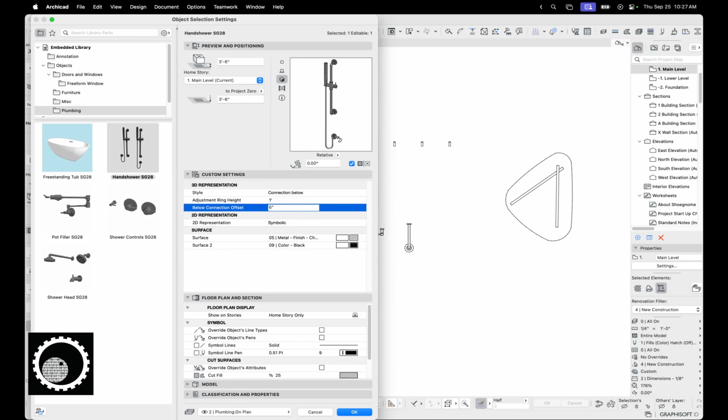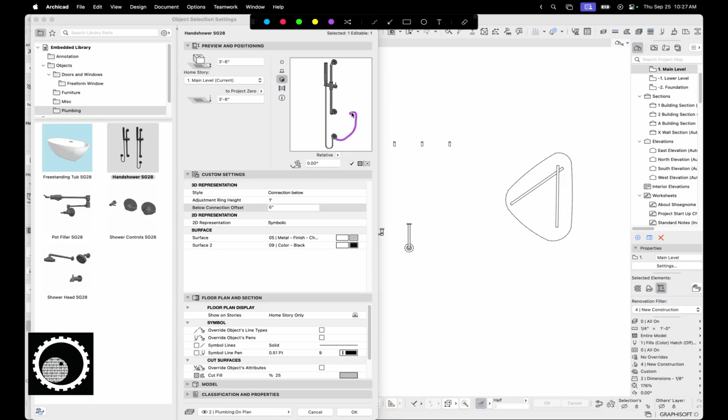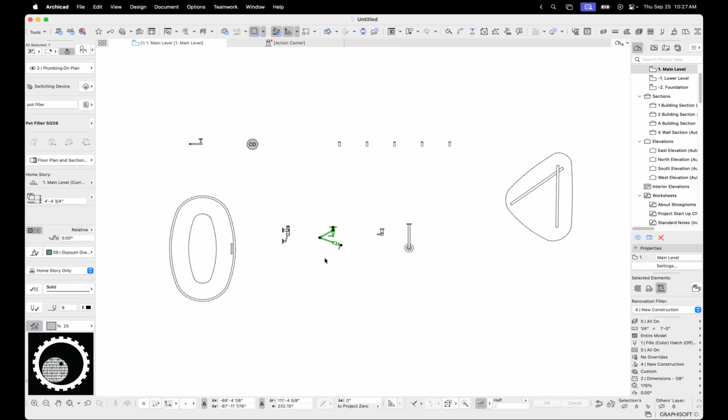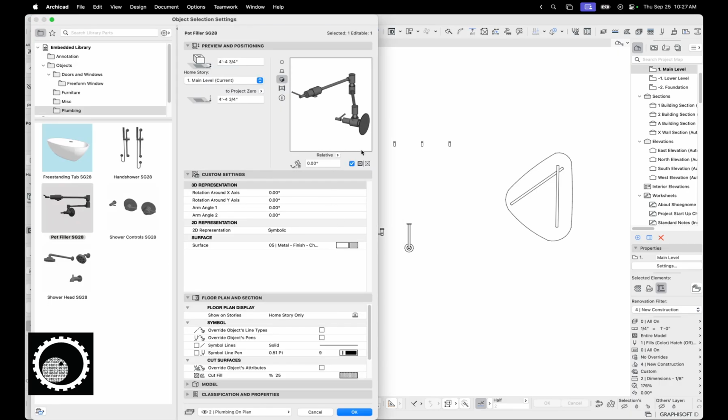I would love to be able to take this and just drag it around, but the math gets really complicated with the hose, and that's beyond my capabilities at the moment. Again, 2D representation, symbolic projected, change surfaces. This here is a pot filler. I love pot fillers, use them often.